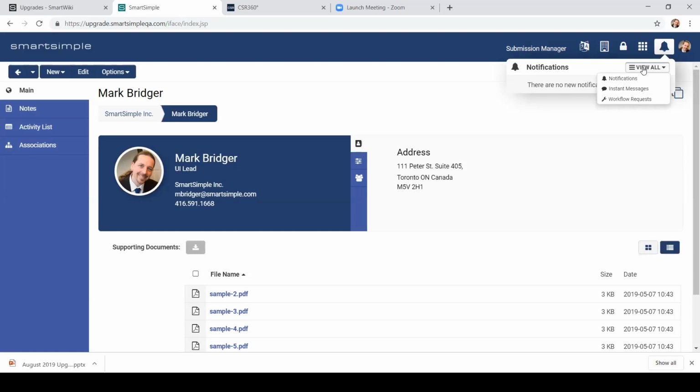We've also added 2 more things under here. The instant messages now appear under here, and the workflow request. So if you have a workflow task, it'll show up underneath there as well. So it's just consolidating those things into a similar area, so you don't have to go to different areas in the system to find them.